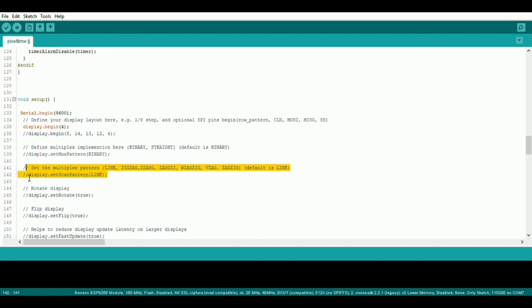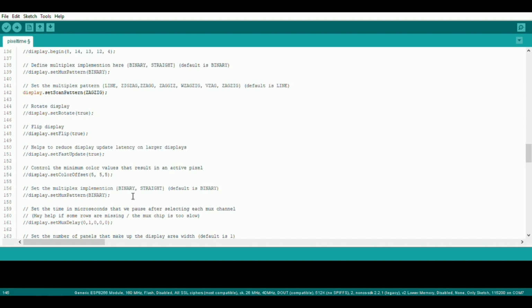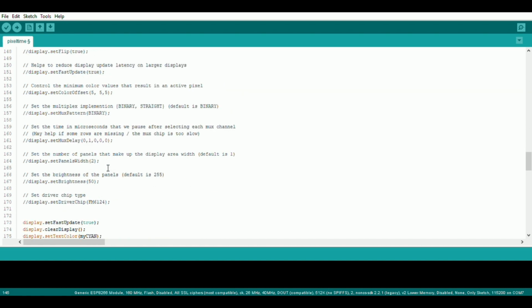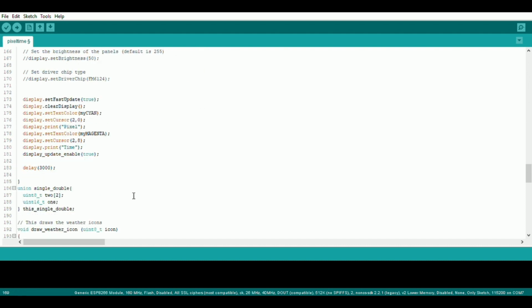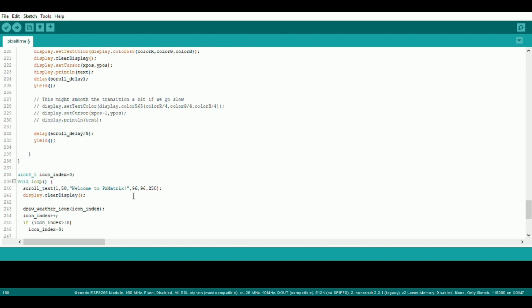By default, it is set as line. But if you see distortion in the text, then change this line of code to the other given values. For example, in my case it is zag-zig. This line is also useful for connecting multiple displays. And that's pretty much it for configuring the display. Now, let's just upload the code and see what we have.